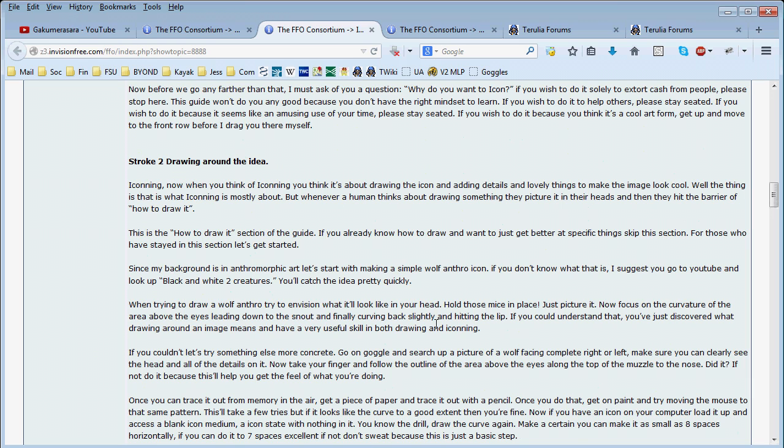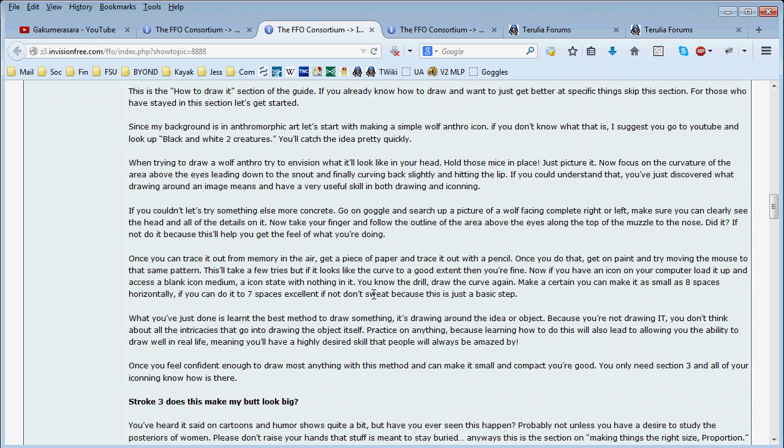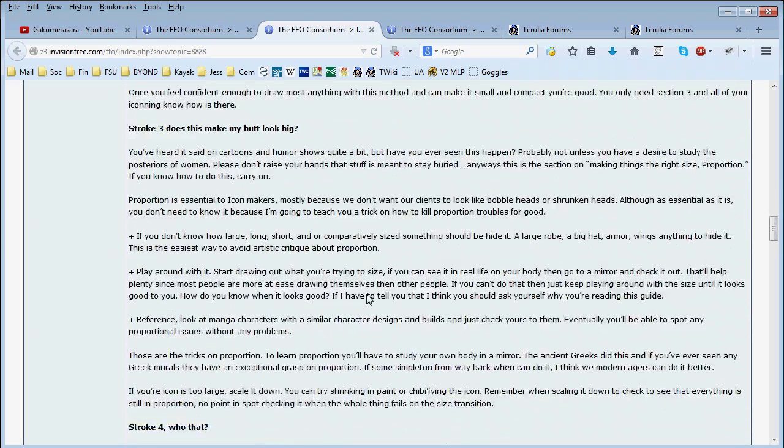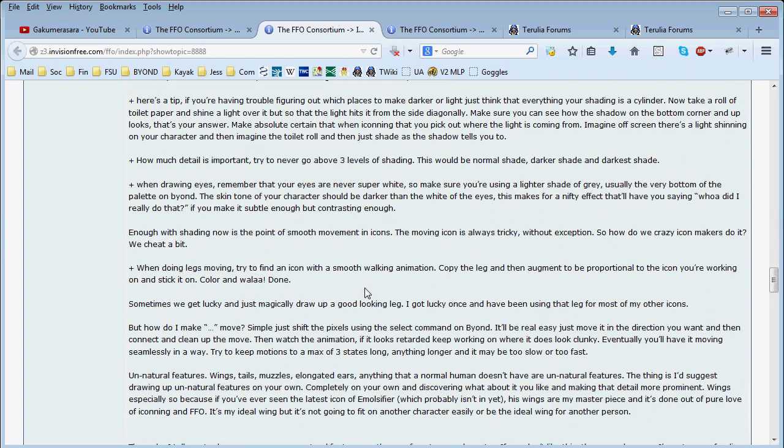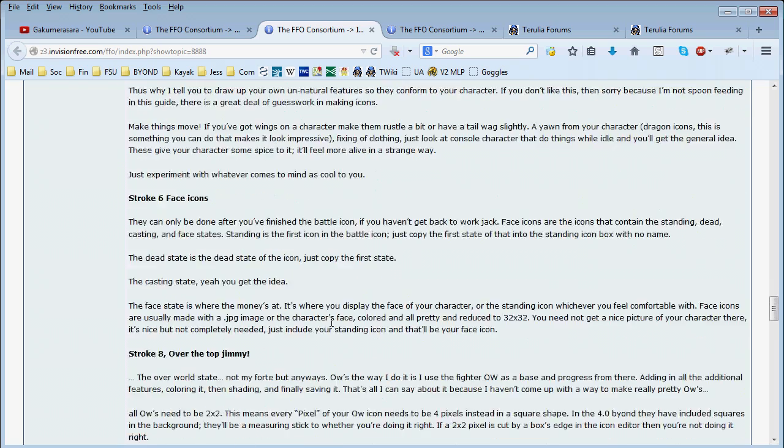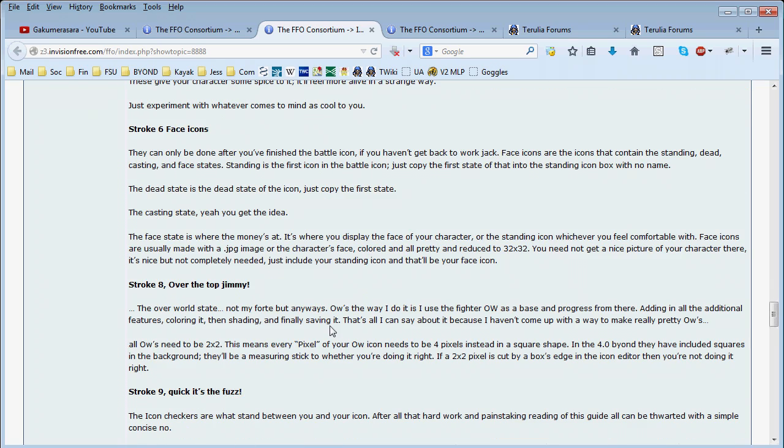So Emulsifier's walkthrough here is basically taking the concept and then expanding on it first from an outline, making sure the proportions look good, and then finally rounding it out with shading and that sort of thing. So definitely read through this if you're a beginner and just getting into icon work.